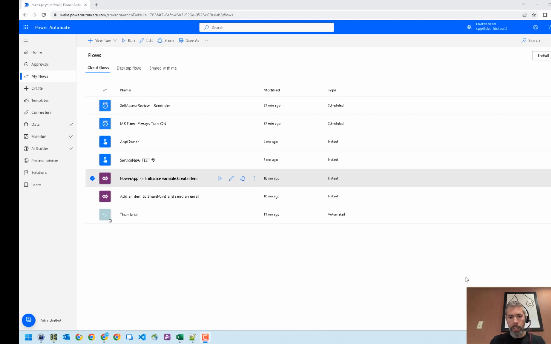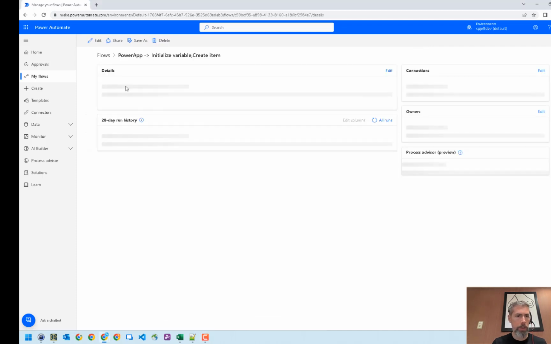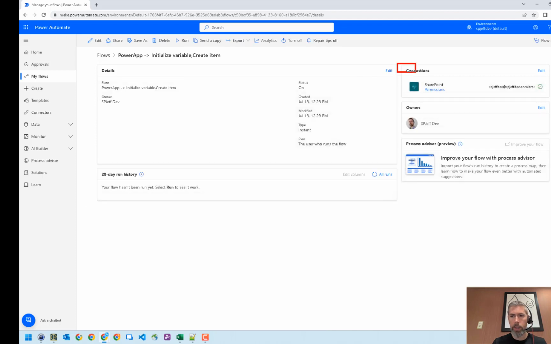Today we're going to take a look at how to restore a flow that has been deleted from MS Power Automate. So here we're looking at the Power Automate home screen, and let's say we have a flow like this: Power App, initialize variable. For connections and details, we can go take a look: run history, owner, has one SharePoint connection, fairly simple, create item.